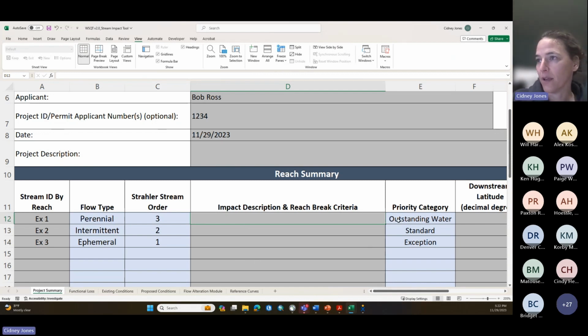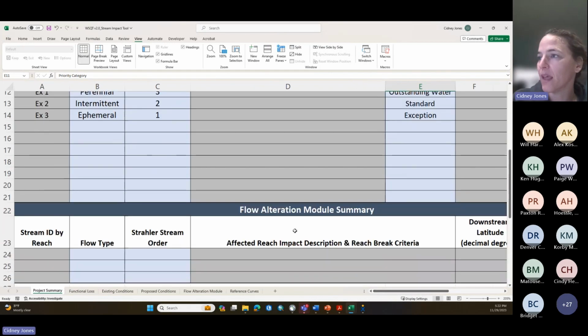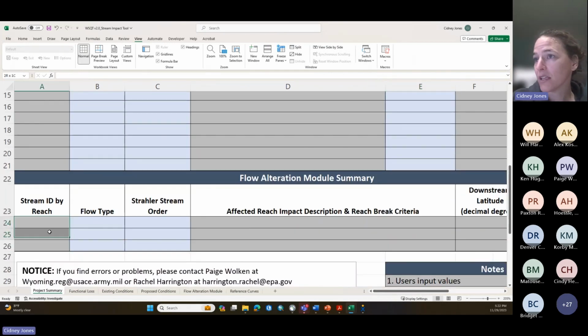And the most important input on the project summary tab is going to be this priority category, as that relates to your default scoring. Same information is requested for the flow alteration module. So stream ID, well, this would be the affected stream reach rather than the stream reach defined for the reach scale condition assessment.